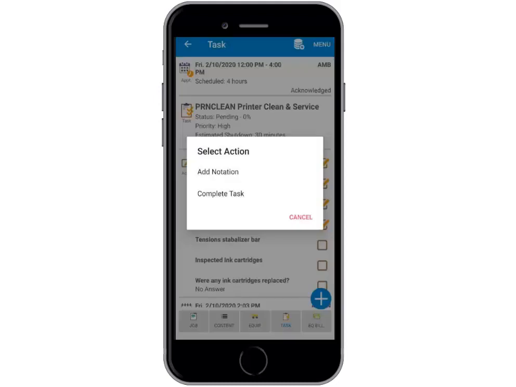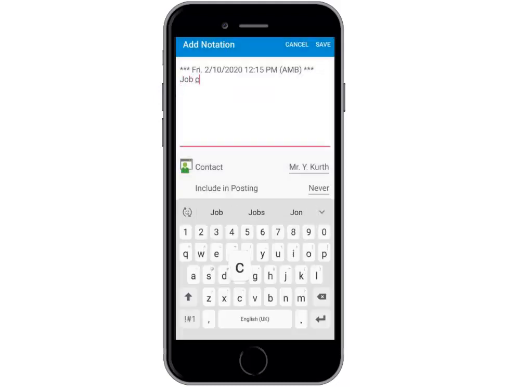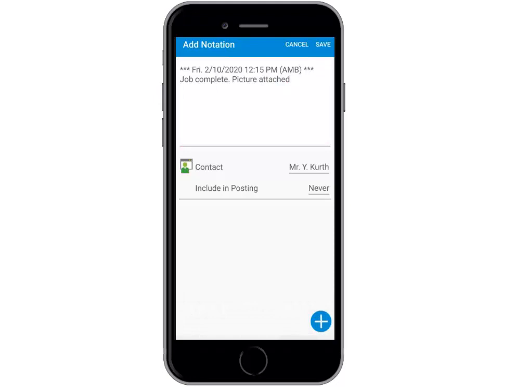To do this, we select the Action button and click Notation. Enter some text and select whether you want this notation text and photo to appear on the invoice postings. To take a photo or upload an existing, we select the Notation Action button.